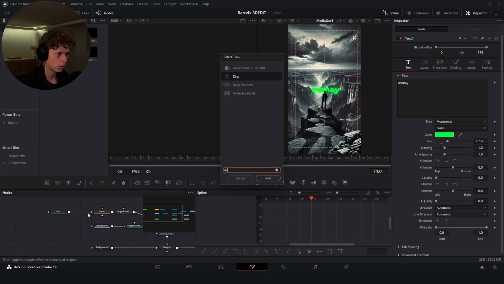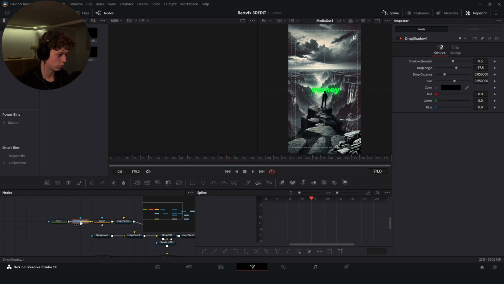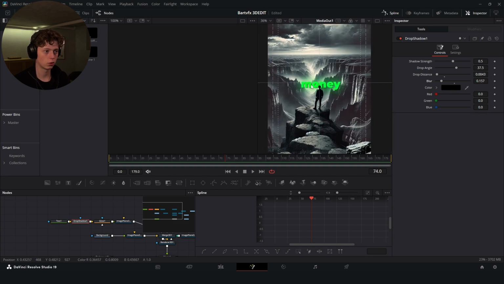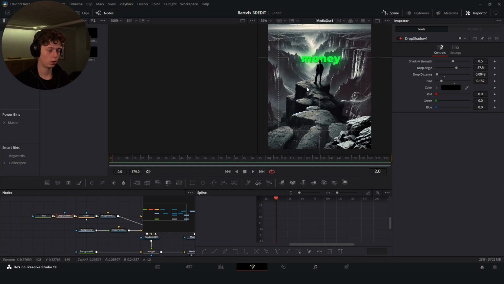Then add a drop shadow and connect it by holding shift. Just turn down the blur, and then you can place it just behind the text, and then you can turn up the blur a little bit like this, so we get some depth to the text. This is pretty much the picture we want.